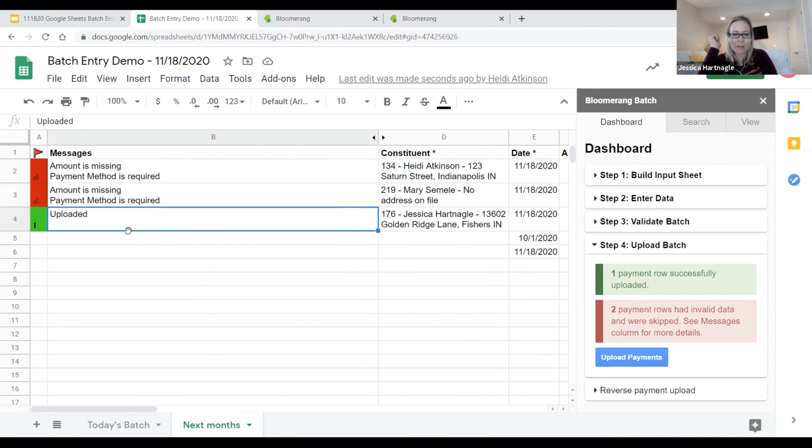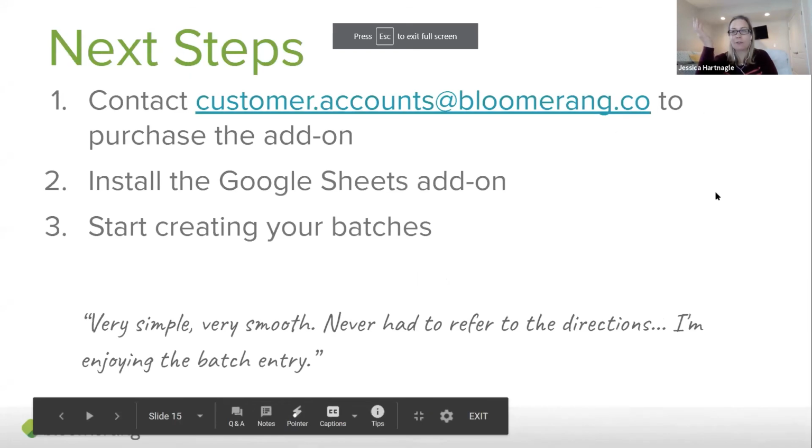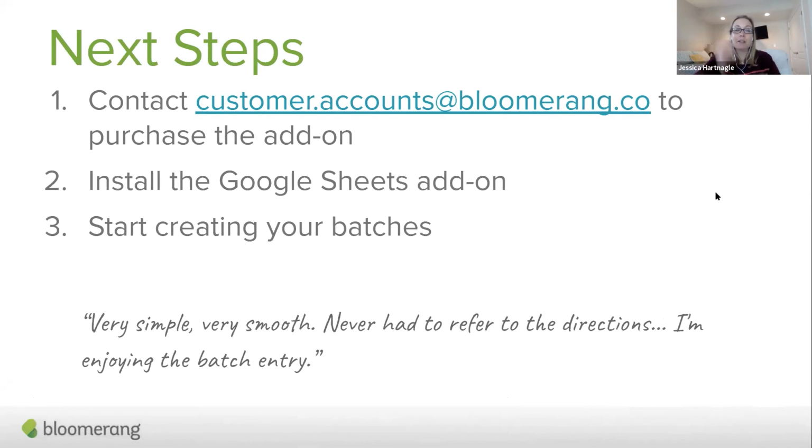All right, so if you think of anything else you want to show us, Heidi, please go ahead and jump back in and let us know. Otherwise, let's talk about some next steps and some logistics around being able to access this tool. So this tool can be added to your Bloomerang subscription by contacting our customer accounts team. It's something that we have to turn on so that you can access it. And there is an additional cost associated with it.